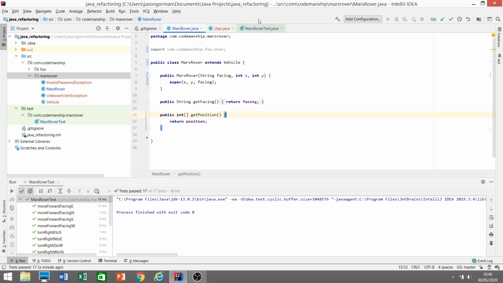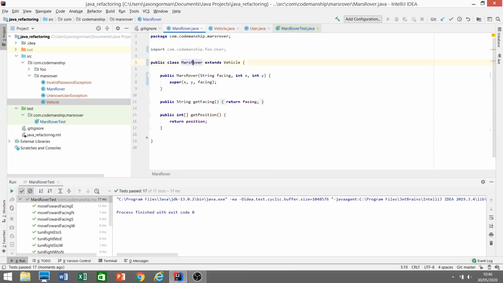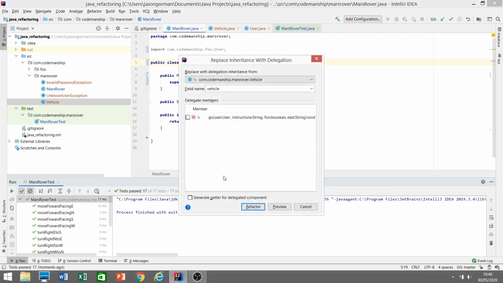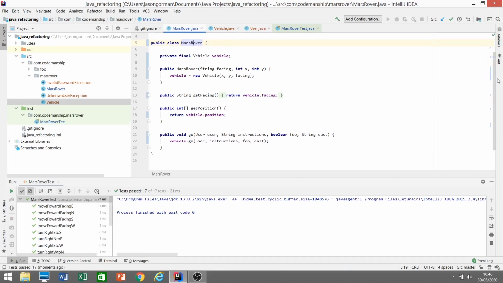Now, in order for this to work, we have to be able to create an instance of vehicle. Let's just take a look at the vehicle class. At the moment, we can't do that because it's abstract. So let's fix that. Rerun our tests. There we go. And back to our Mars Rover. So we have a rather natty refactoring here called replace inheritance with delegation. And when we do this, it's going to say, well, we want to delegate the go method from Mars Rover to vehicle. It's going to create a field called vehicle, which it will instantiate, so it's not null. And if we refactor that and rerun our tests, that inheritance hierarchy has disappeared now. So instead of inheriting from a vehicle, it's actually delegating to an instance of vehicle. So quite a useful refactoring, particularly if you've got code which has got these sort of nasty, deep inheritance hierarchies.